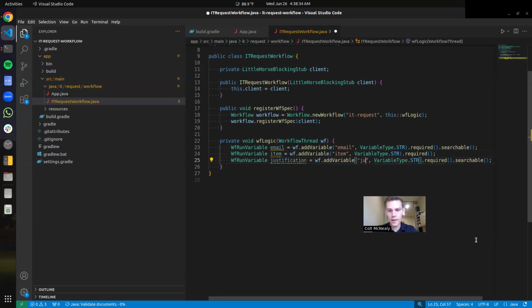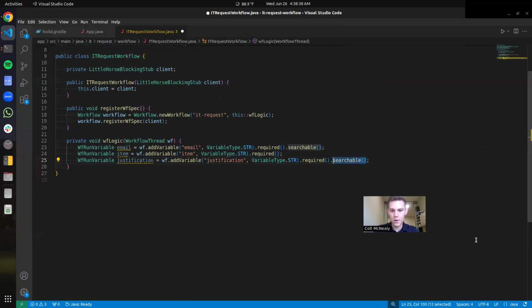which is why the user is requesting this item from IT. So these all have the .required method called on them, which means that they're required as input to run the workflow. So if you try to run the workflow and don't provide any of those variables, it will fail. Also, if you provide it with the wrong type, it will fail as well.